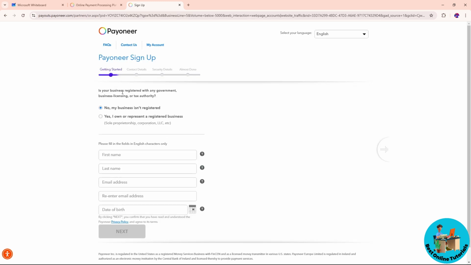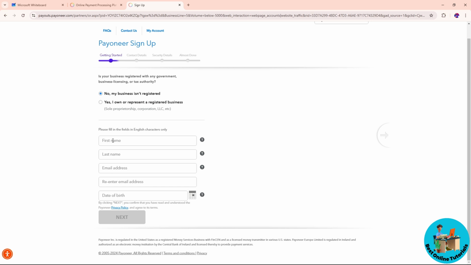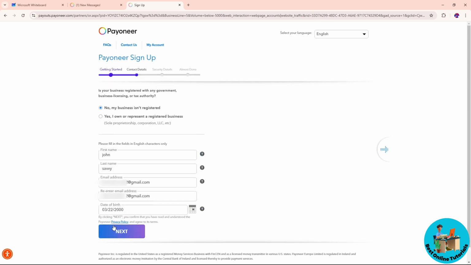Now from here, guys, if you have a registered business in any government, you can just simply click on yes or no. And if you go for yes, just simply provide the information about your business. And now from here, just simply provide your information like your first name, last name, email address, and also date of birth. And after that, guys, just simply click on next over here.